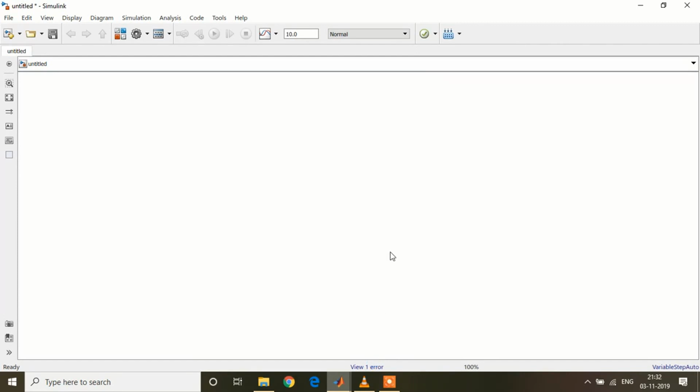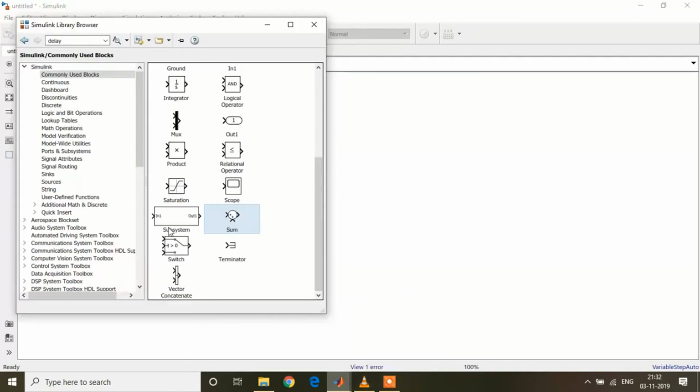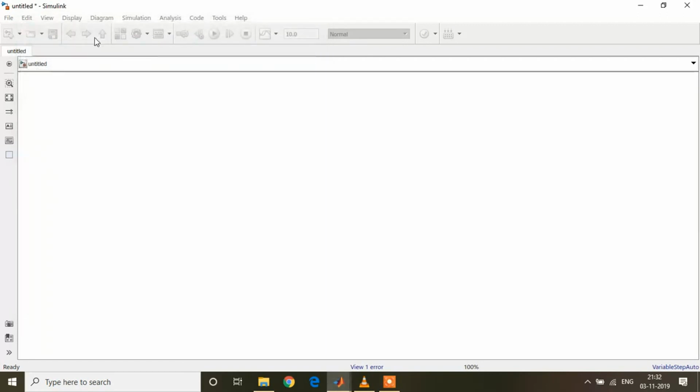So firstly we will start with the input. This window appears after clicking this button that is available. This is the library browser. You should click it.